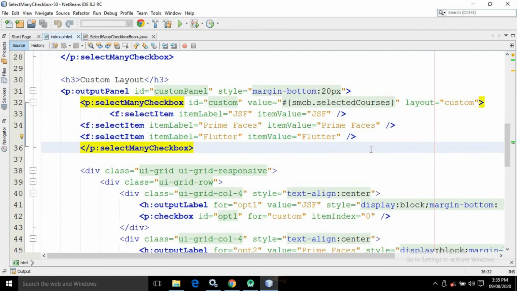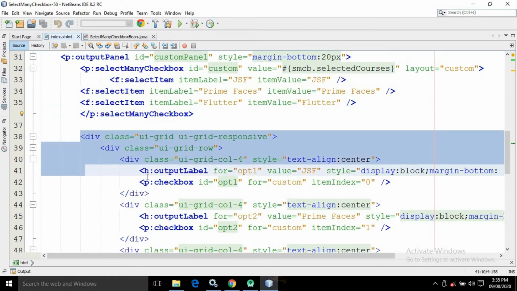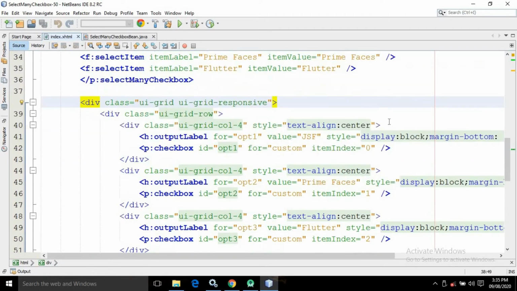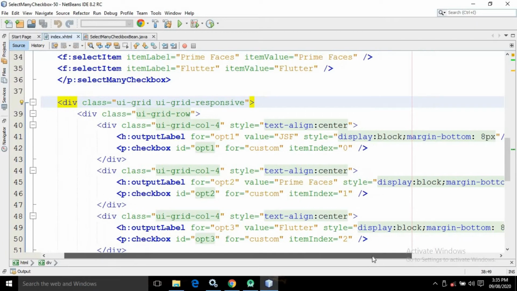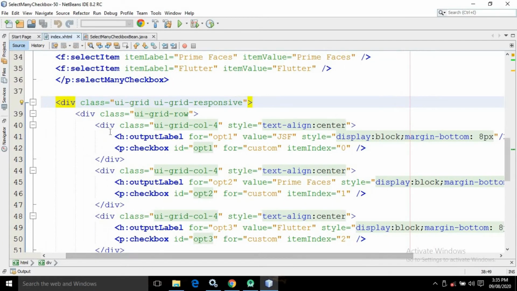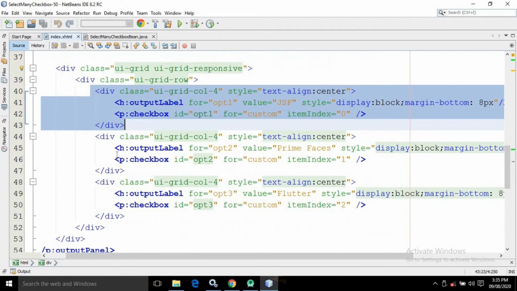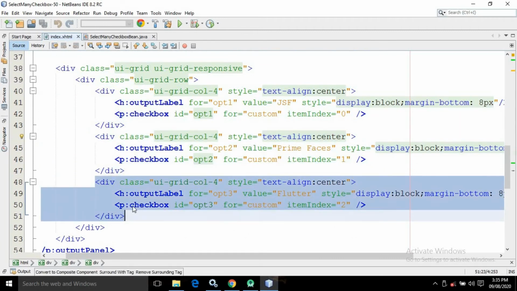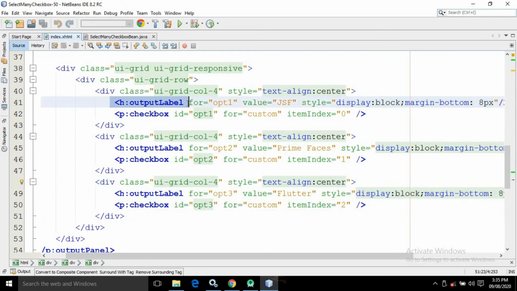Now in the custom layout mode, how the checkboxes will be displayed is decided by the programmer. And for that, I have written the code here, for how the checkboxes will be displayed. As you can see, nothing to explain here. Simply, there are 3 div tags, and in each div tag, I have taken an output label and a checkbox. As you can see, for this output label, the value is JSF, and there is a checkbox having the ID as opt1.